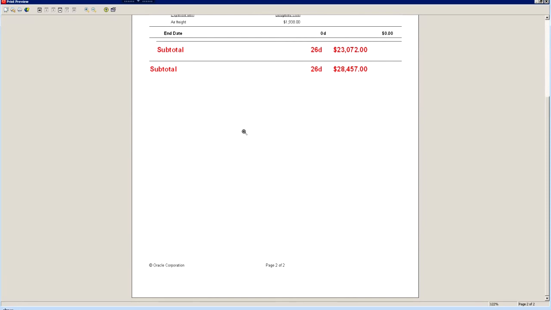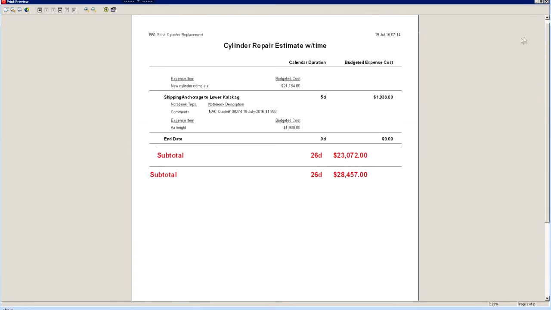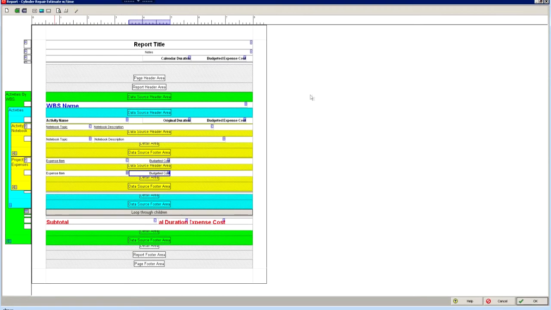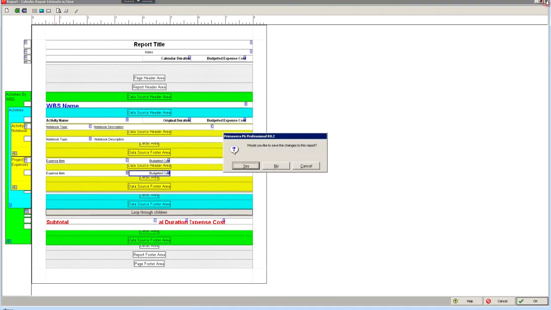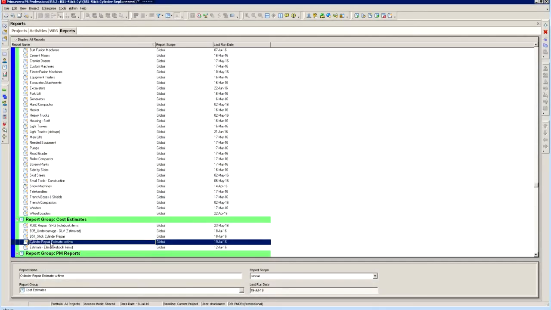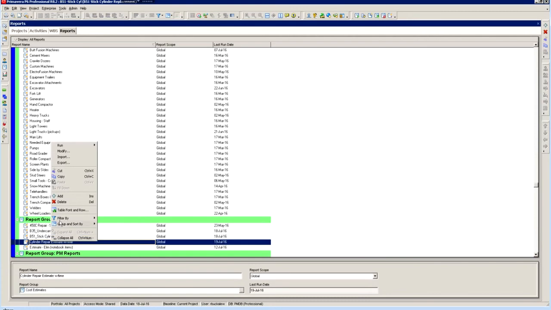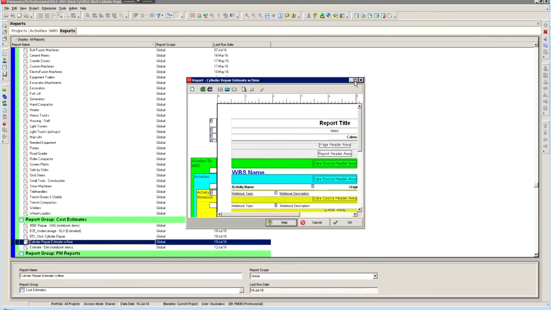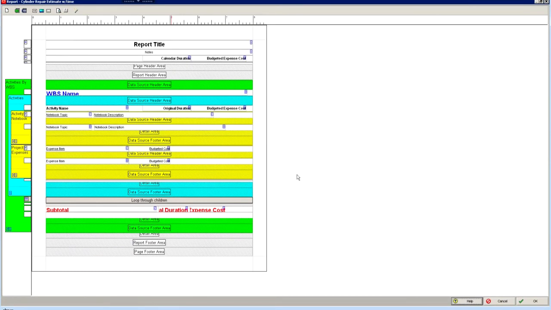Now at this point, the report is completely acceptable for what it needs to have. None of the changes I've made have been saved. To do that, I need to hit this X. Would you like to save changes to this report? And tell it yes. All right. Right-click the report again and modify, and all of the changes I made have been saved.